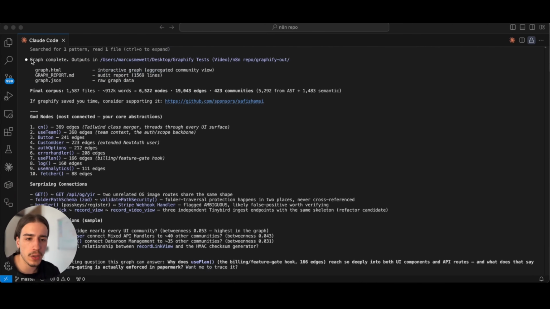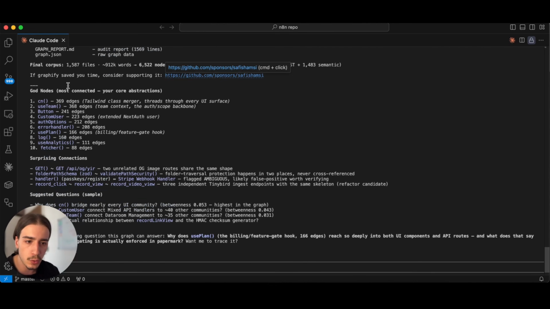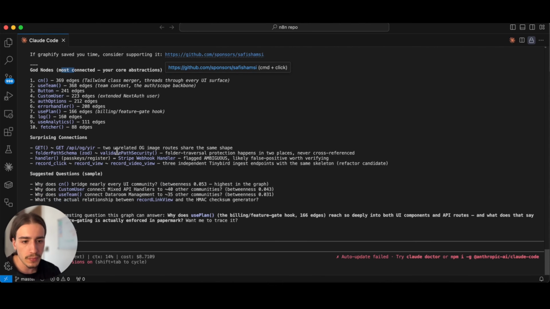So Graphify has now completed mapping out that whole repository. We can see that there are 912,000 words, 6,500 nodes, 19,000 edges, 423 communities. We can see all of the God nodes. So like I mentioned earlier, these are the nodes with the most connections. We can then see surprising connections as well. And we can see some suggested questions.